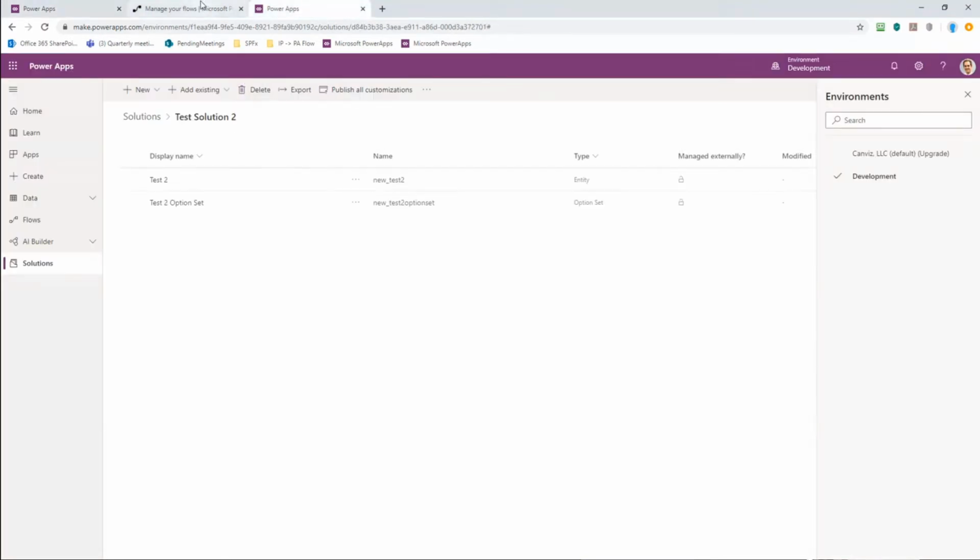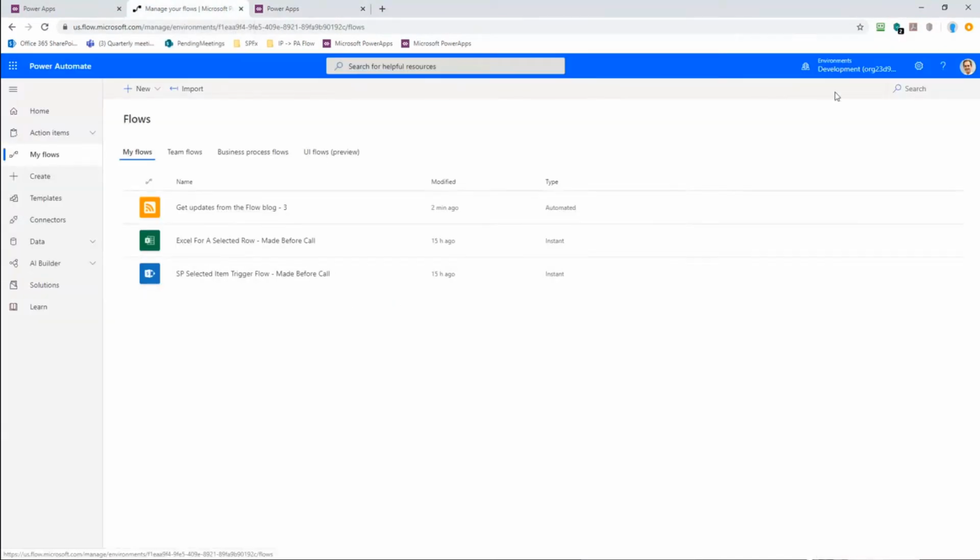So, for example, if I come over and I look at the flows, again, you can see I'm in the default development environment here. And I have 3 flows in this environment. This one gets updates from the flow blog. It starts with an RSS trigger. This one is an Excel flow, which starts with an Excel trigger. And this one is a SharePoint flow for a selected item one. So you notice I called these out. I said I made it before the call.